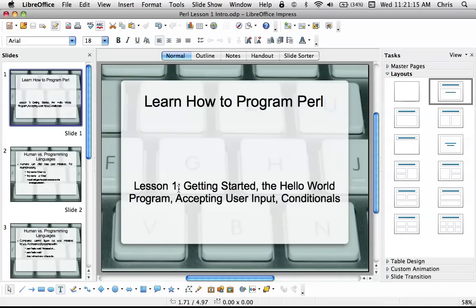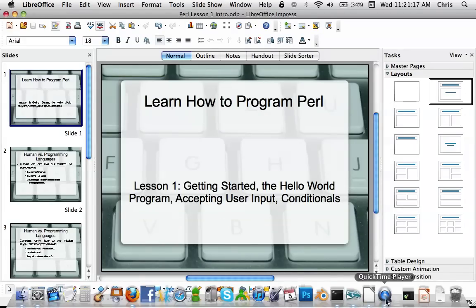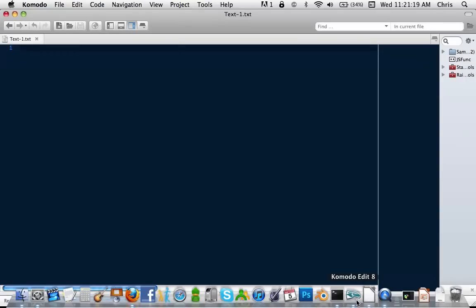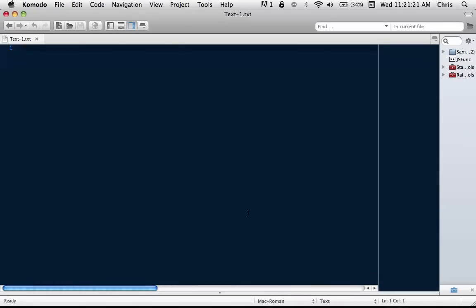Okay, so we're going to go ahead and start coding now. So this is Komodo Edit. And don't be frightened if this looks a little overwhelming right now. You can use whatever program you feel comfortable with, but this is what I'm going to be using as my text editor today.